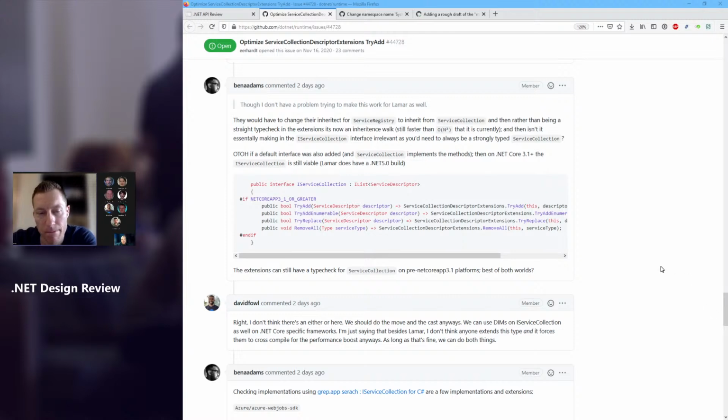I love that. Yeah. Do we make a bunch of stuff virtual on it, like clear and contains? Like all the existing stuff? Only if they ask. Only if they ask.